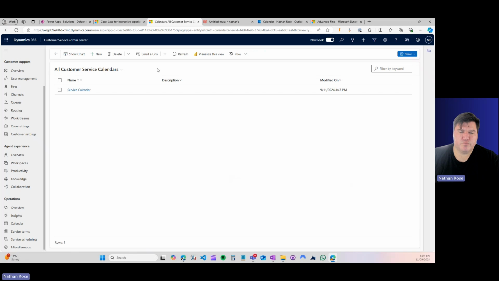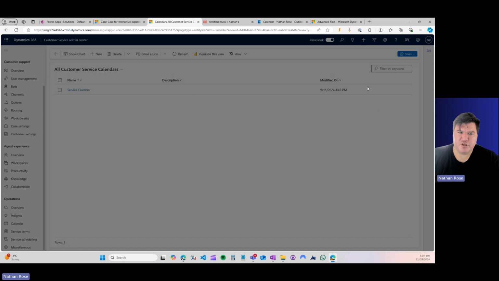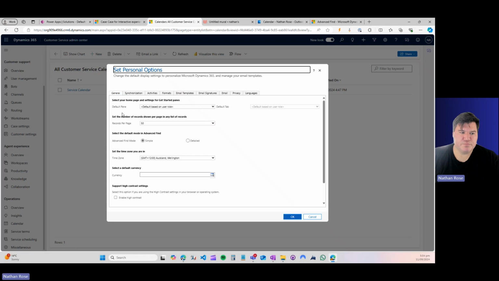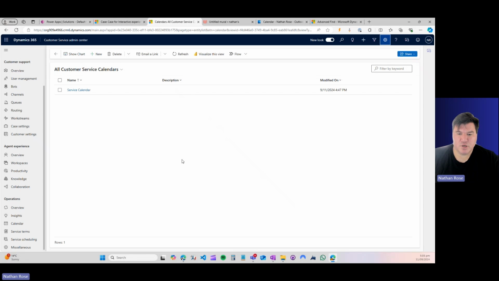Sometimes when you set these, you might see weird things on the case because unless you specify the user's time zone settings in their personal options, this defaults to UTC. I've changed it to Auckland and Wellington so that it aligns with what the service calendar is doing. But if you see discrepancies or things that don't make sense, you want to make sure that you set this in each user's service instance.